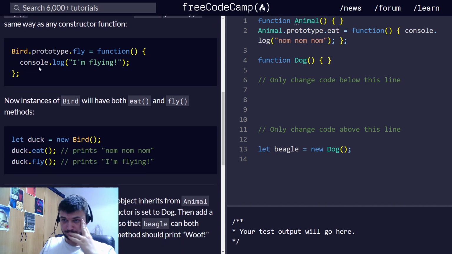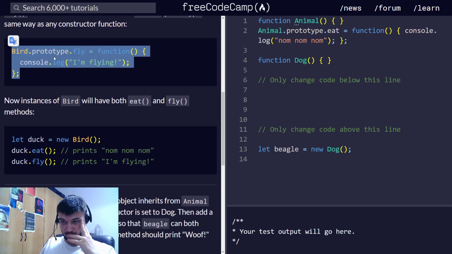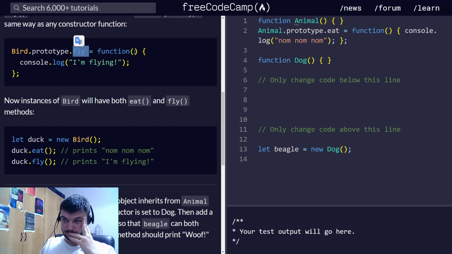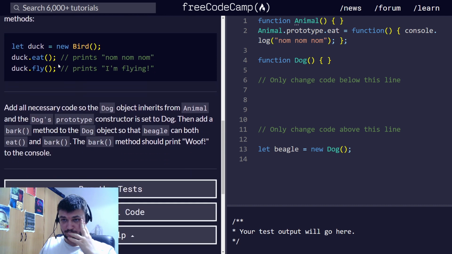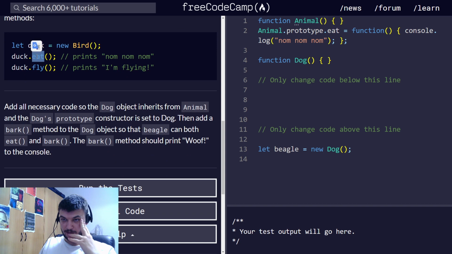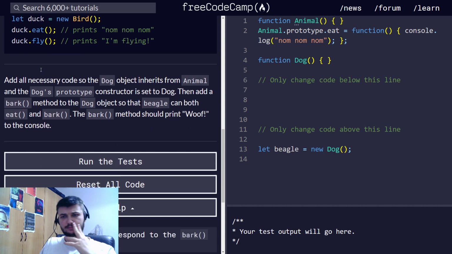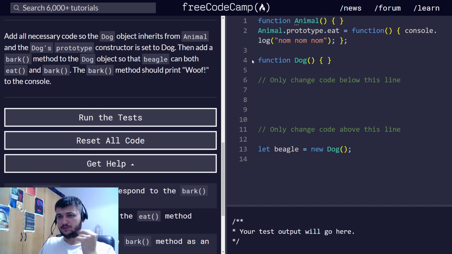Okay, we can do it like this. We define this method fly. So if you create a new bird now, it will also have eat and fly. Now we need to add code to the dog object, which inherits from animal, and the dog's prototype constructor is set to dog. So let's add the bark method to the dog object so that the beagle can both eat and bark. Okay, let's do this.